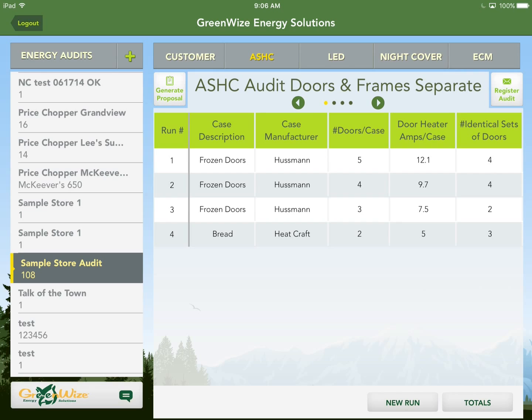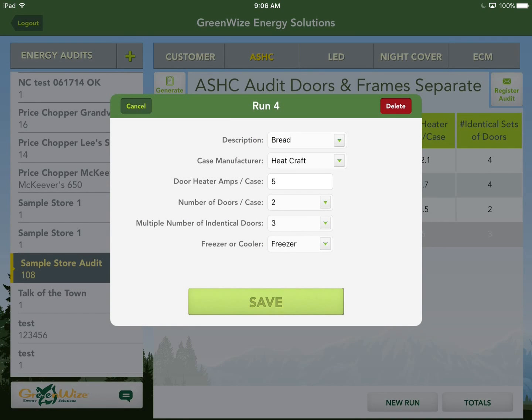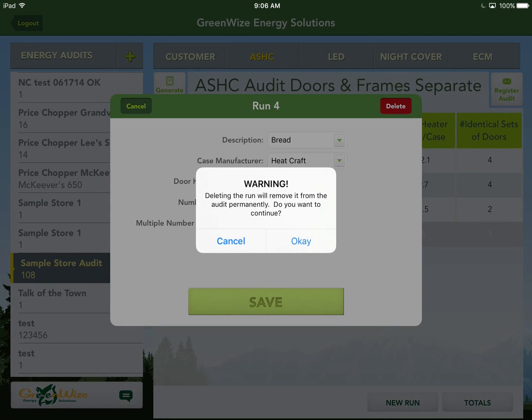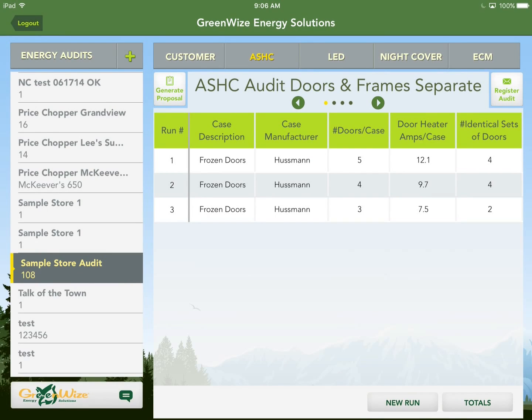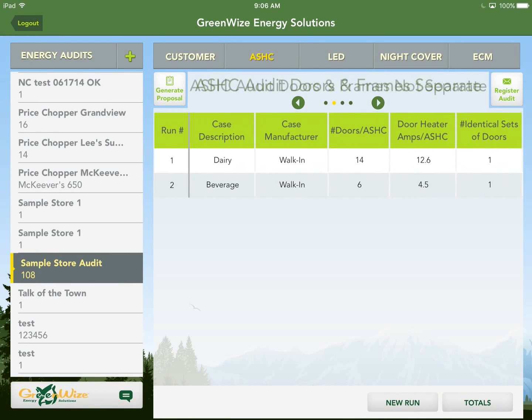If you need to edit something, like I showed before, just tap on that line item, the information will come back up, and you can change what you need to, or if you need to just delete it, you can delete it. And there it goes away. The next one over is doors and frames not separate. A lot of times this will be for those walk-in coolers that have doors on the front of them.